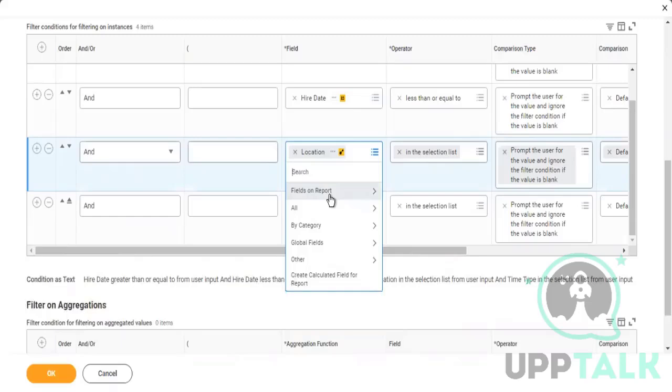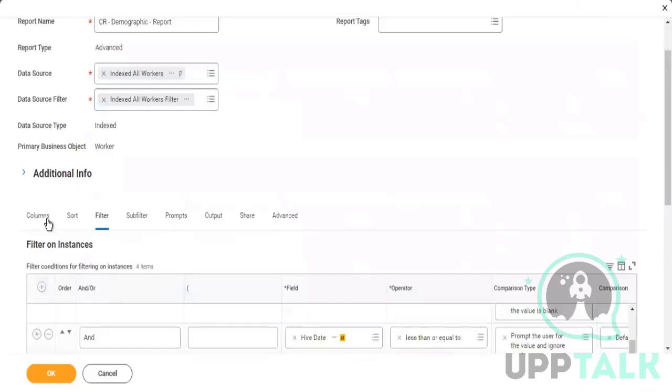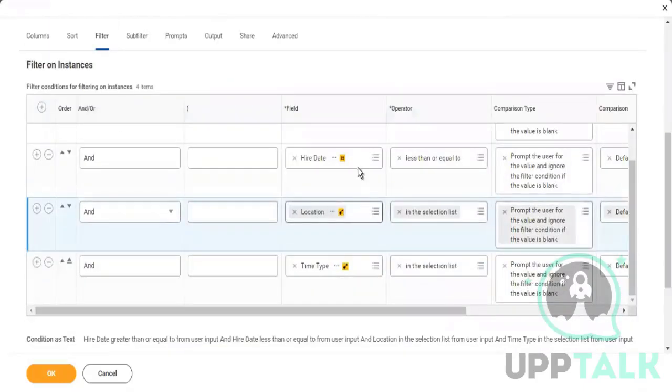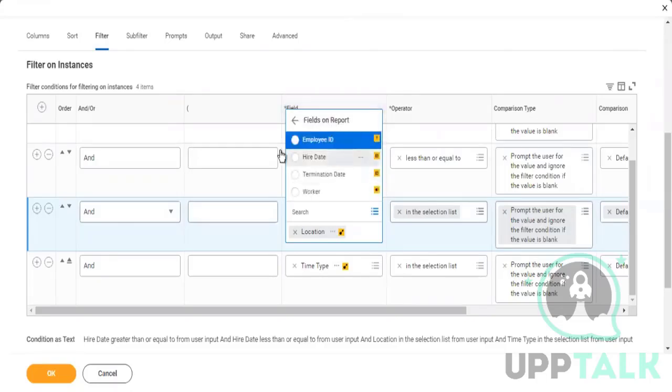So fields on report are nothing but all the fields that you use as a column in the report. All the fields that you've used here, you'll be getting all those fields, whatever are allowed to be taken as a filter, in the report.